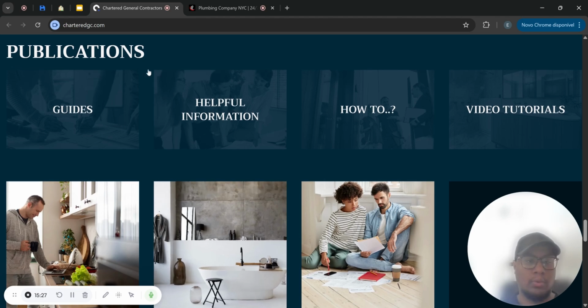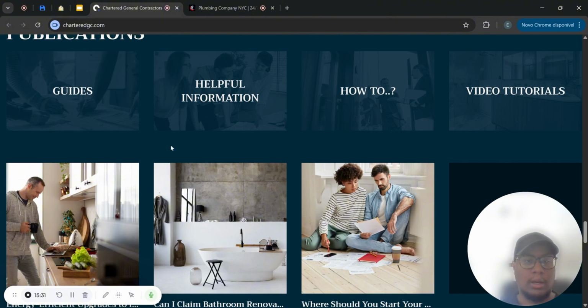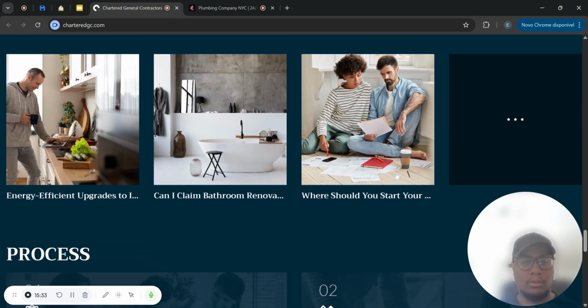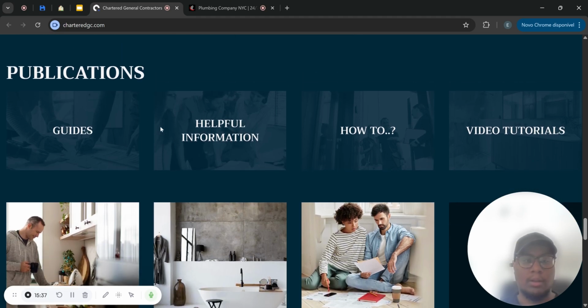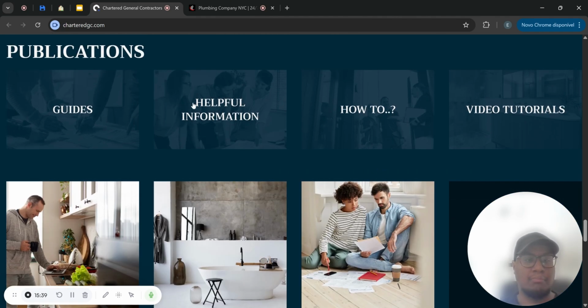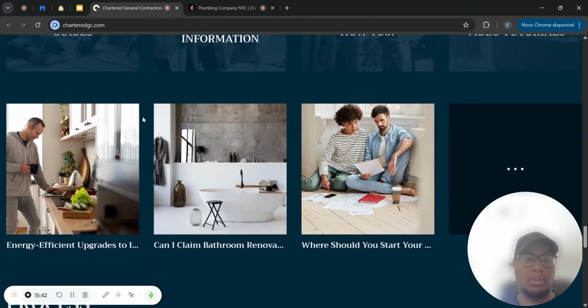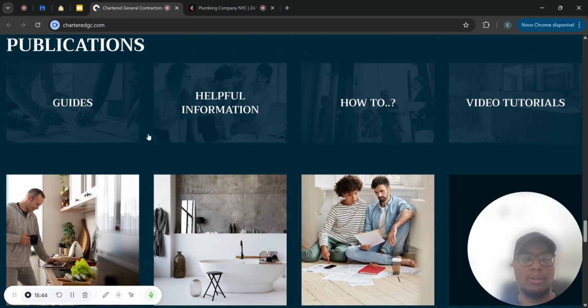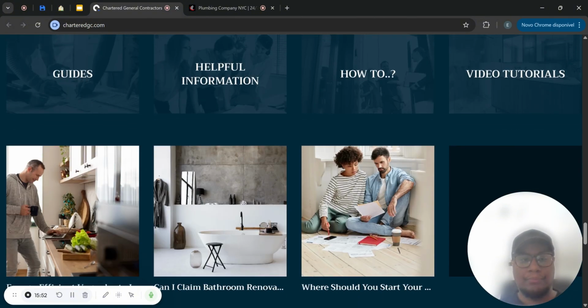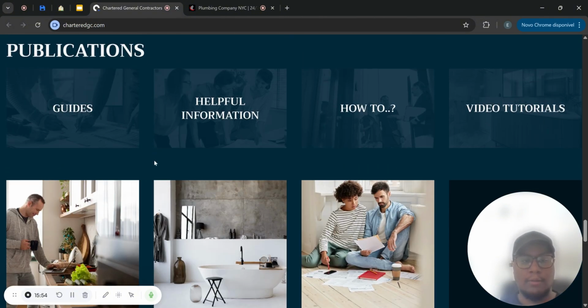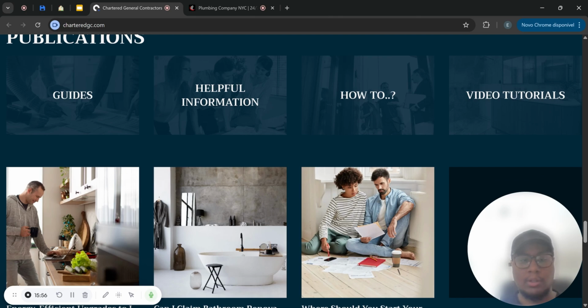Okay, so we have publications. Okay, this is not bad. A video tutorial guides. Okay, this is not bad, but as always, this should be on the bottom, because this won't help the user convert. These are usually informational, and you want to focus on your home page, at least the most important first sections, you want to focus on commercial intent.